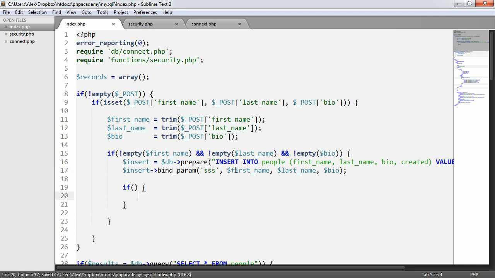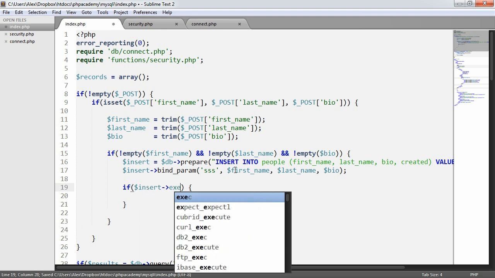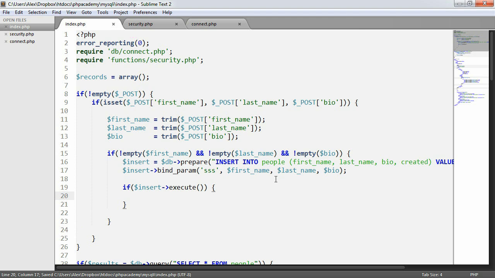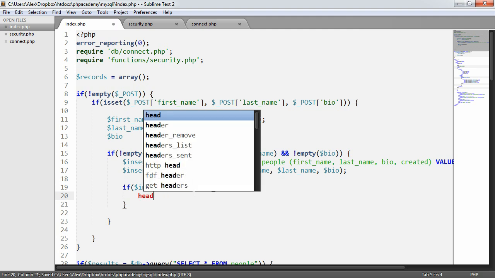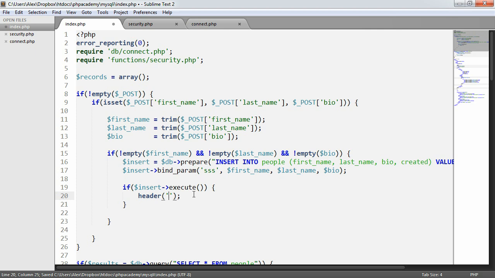Now we want a quick check, we're executing and checking it was okay at the same time. So this will execute the prepared statement with the bound parameters, and it will then determine in this if statement whether it was successful or not. If it was successful, we want to use the header function to point to a particular location. That will be index.php, and then we just want to kill the script, or we can exit the script, it doesn't really matter. So we're actually now done.